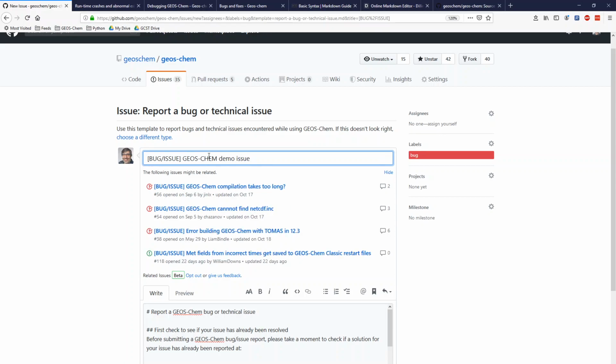And notice, once I start typing, GitHub will present me with several issues that may be related. For example, by the keywords that you put in the subject line, it will look for matches. A lot of these have the words GEOS-Chem in them, and so forth. So you might find related issues just by typing in the box, which is great.